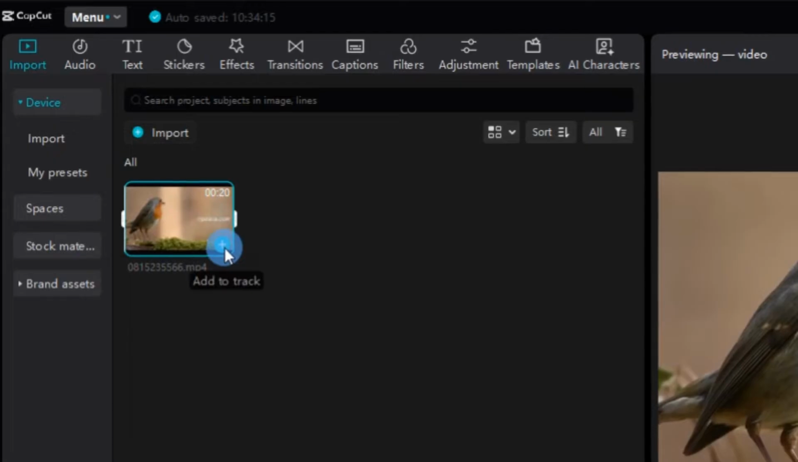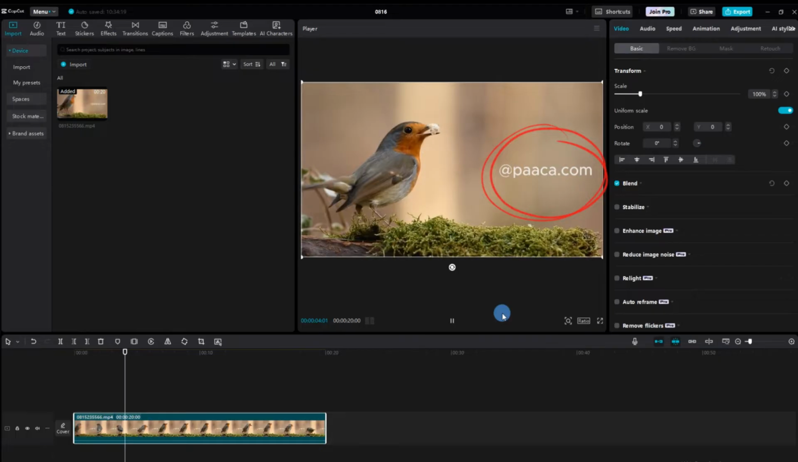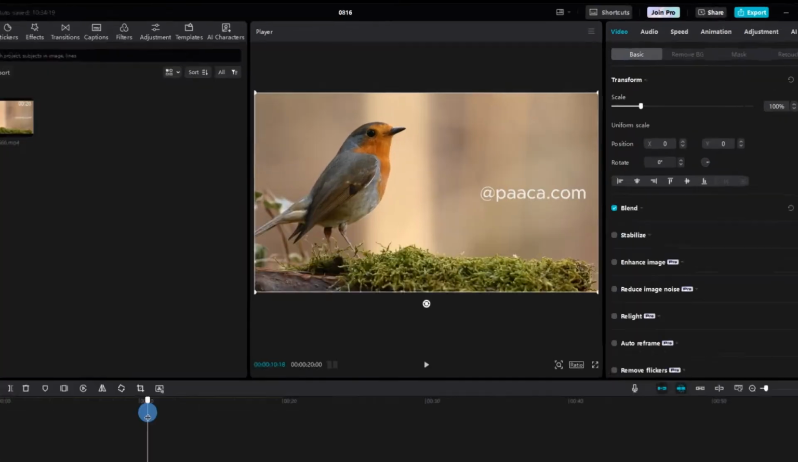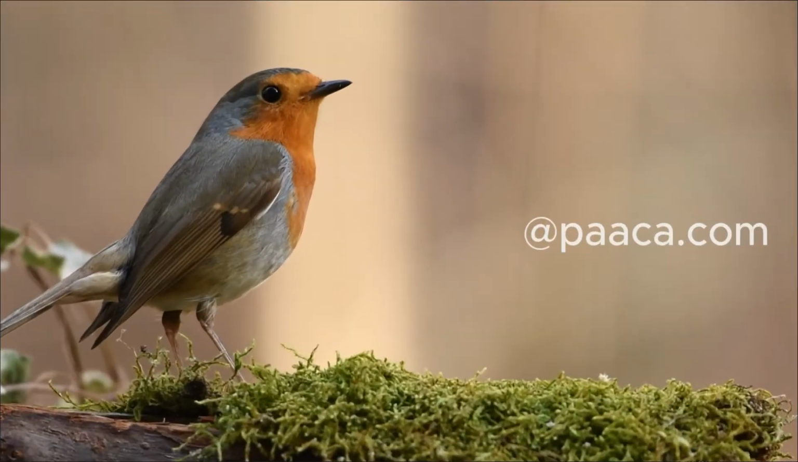Add it to the timeline. We can see there is a watermark on the video. Step 2, click here to export a still frame from the video to your local file.